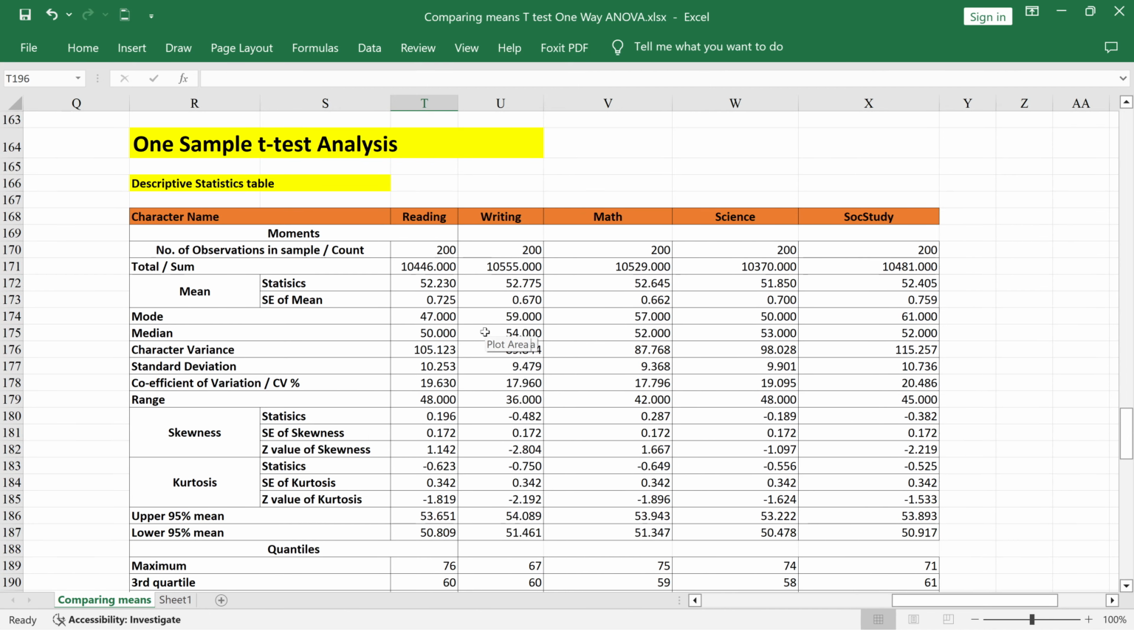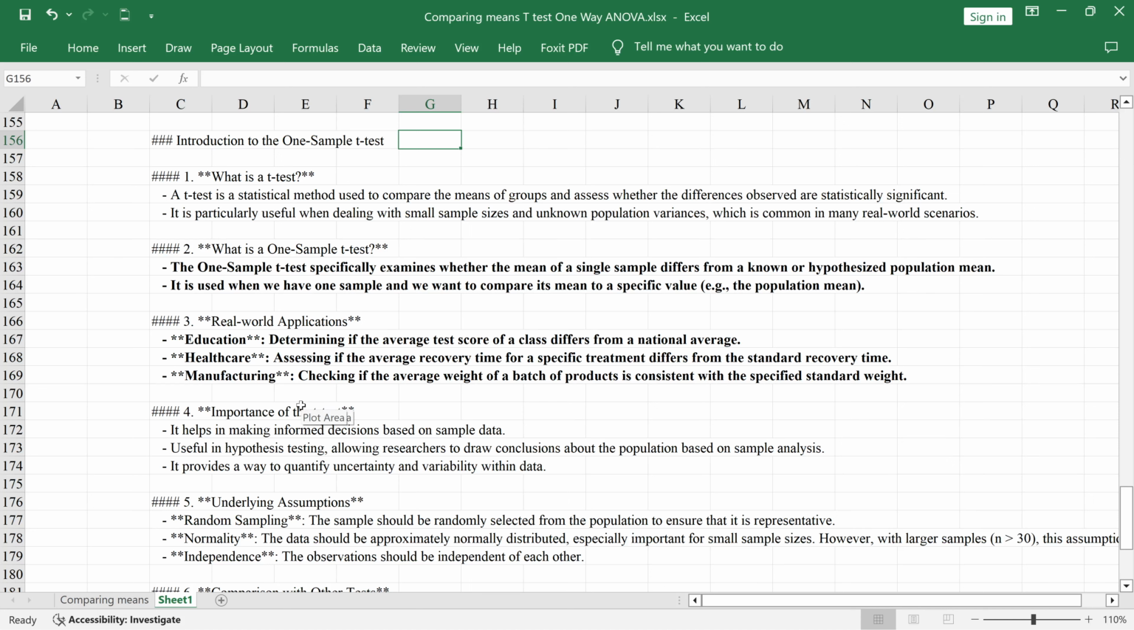Why do we need to do the one sample t-test analysis? I am not going to discuss too much of the theoretical part here, but I will give you brief information about this test and what exactly you will get from it. In this test we consider a sample and a population. The one sample t-test specifically examines whether the mean of a single sample differs from a known or hypothesized population mean.